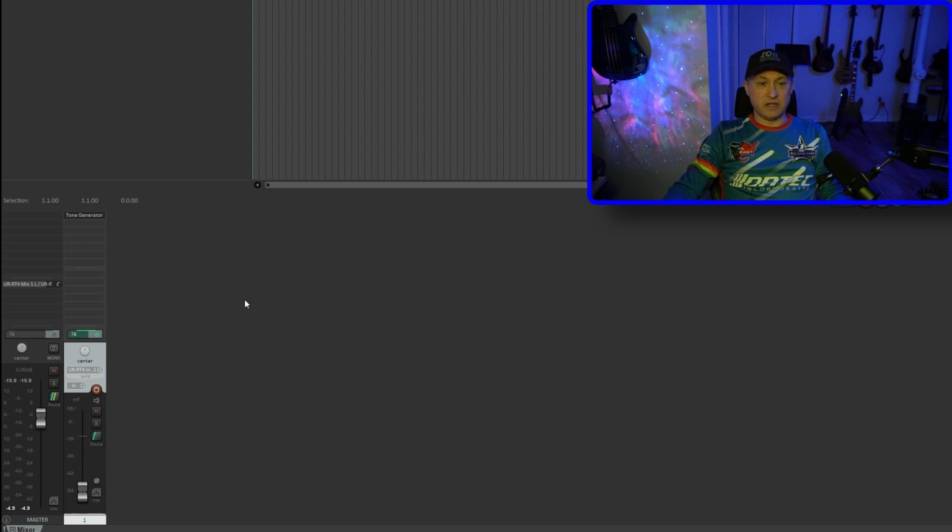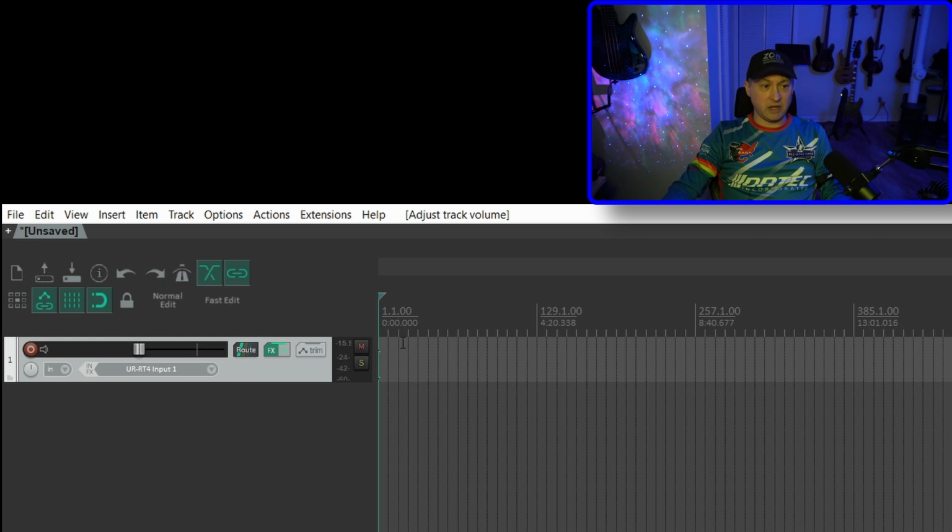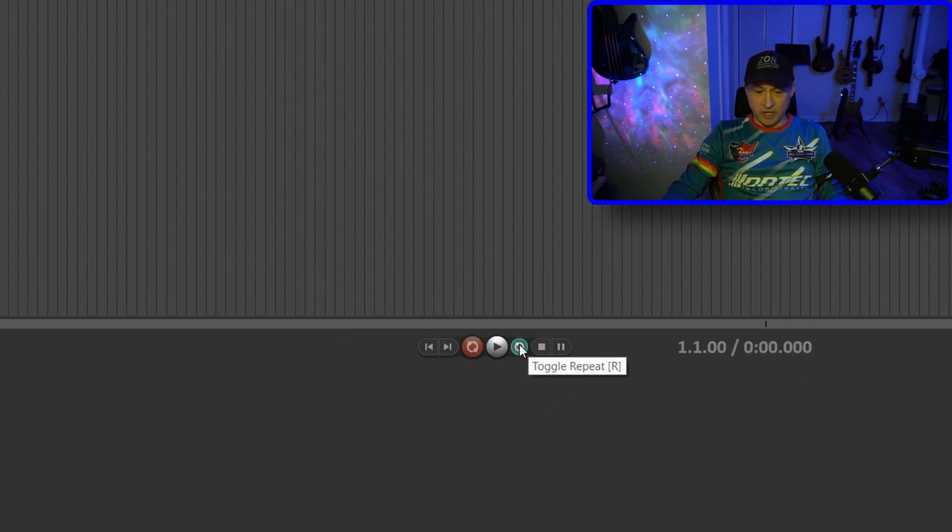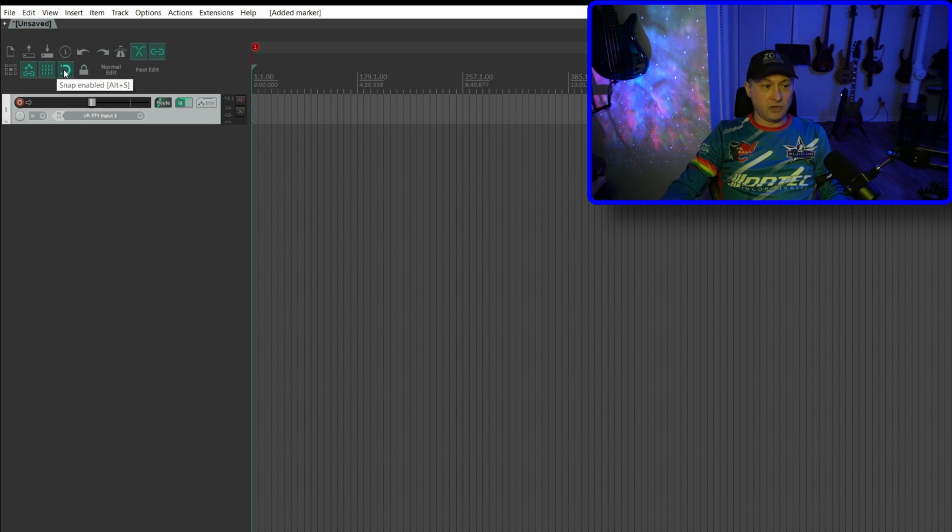What we need to do is set up a range to record this, and we want that range to be exactly 120 milliseconds. A couple things we need to do here. First, when we're at the beginning of the project, just hit M to add a marker. Next, check off toggle repeat or hit the R key, and then undo your snap enabled, or Alt S.